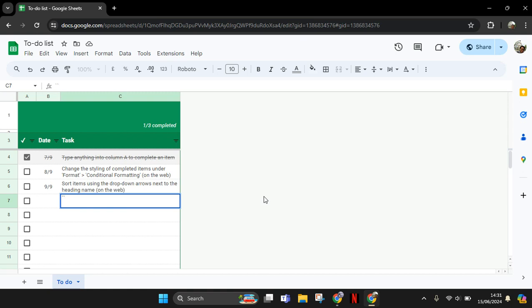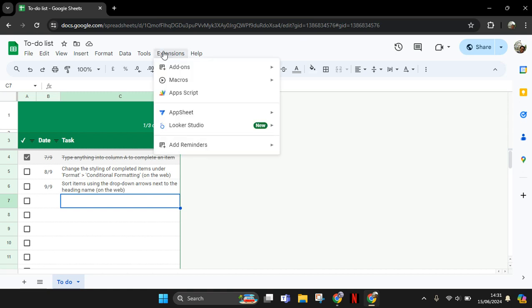On today's tutorial, I'm going to show you how you can set up a reminder in Google Sheets. So to start, you can just open your file on Google Sheets, and to easily add reminders, you need to install an app on your Google Sheets. So you need to go to the extension and go to add-ons and tap on get add-ons.